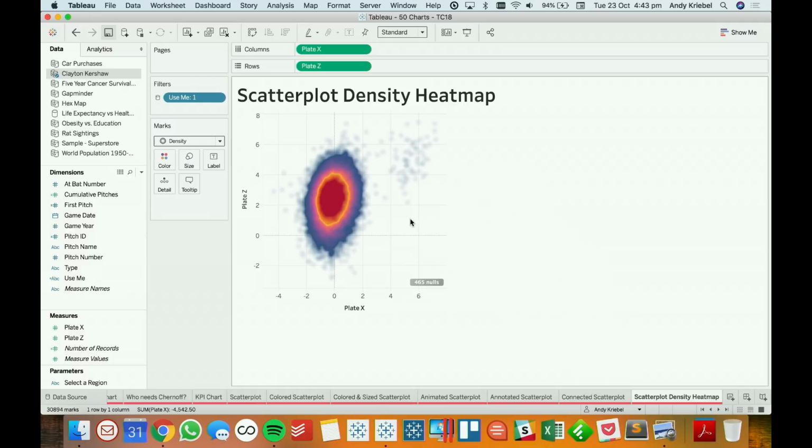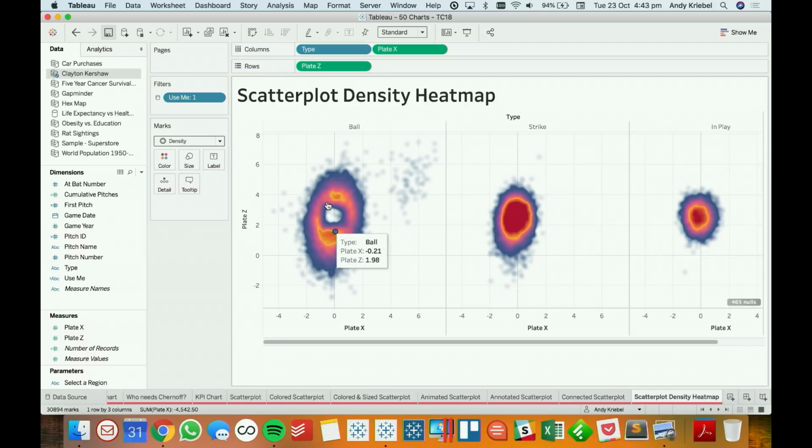You could put a box in the background for a strike zone if you wanted to, or something like that. And it looks particularly cool when you put the pitch type in the columns, because you can see the big circle here because they're all balls. So really interesting. Thank goodness there's none in the middle, or the umpires would be terrible.